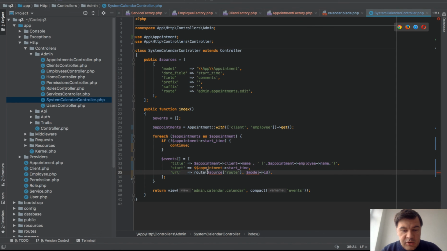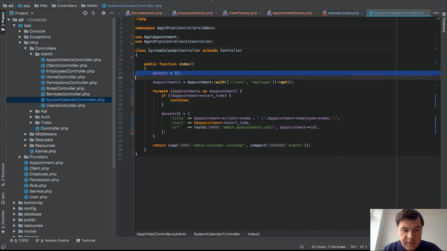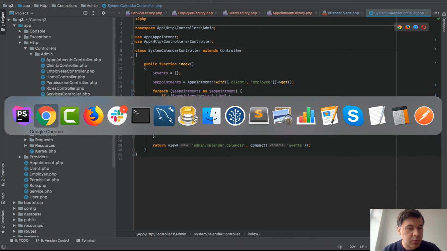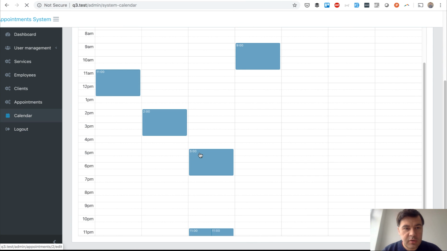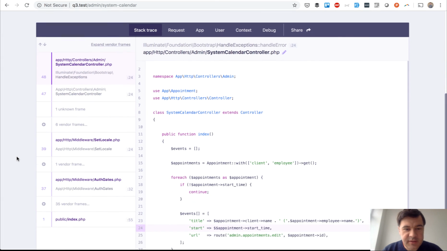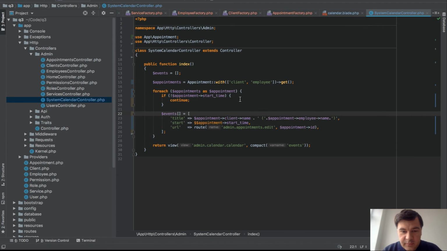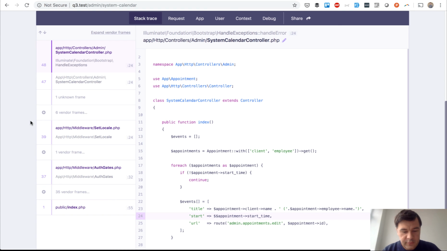Start time is the same, so instead of the quoted field value it is appointment start time. And then for the URL to edit the appointment, we have admin appointments edit with appointment ID. That should work, and then we can get rid of sources here. Events needed here. Yeah, that's it. So let's see what we have now. Refresh the page. Hope no error there. Undefined variable. Great. Laravel 6 error page. I like that Ignition. Oh, of course, this typo. Sorry. Refresh again.